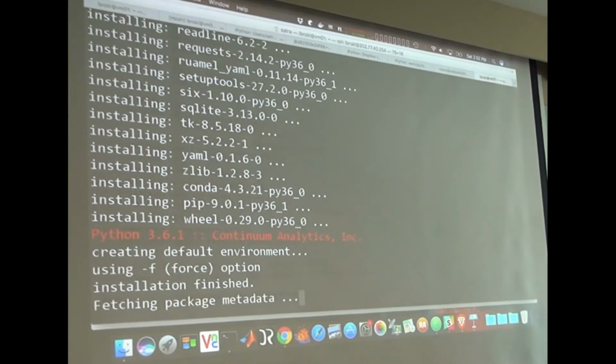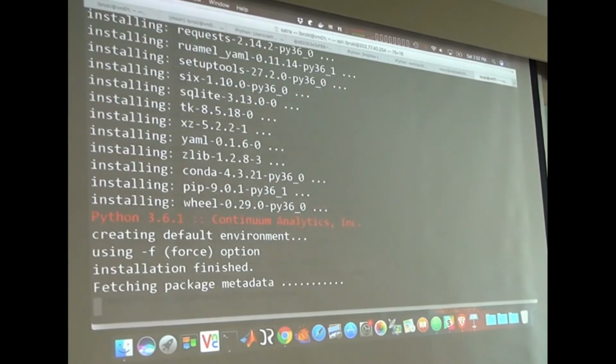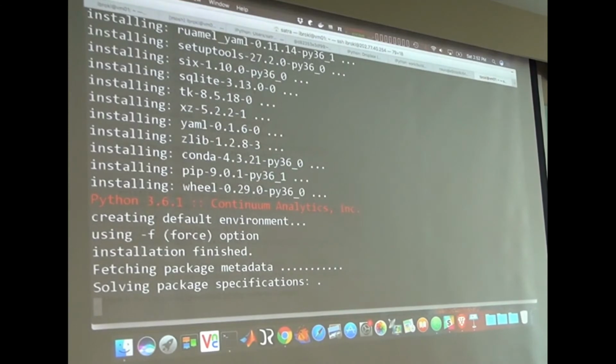For those who are not in that world, that's a lot of Jabberwocky. So now it's gone on to installing Conda, and once that's done, it will install Nilearn, and that's what it should say.